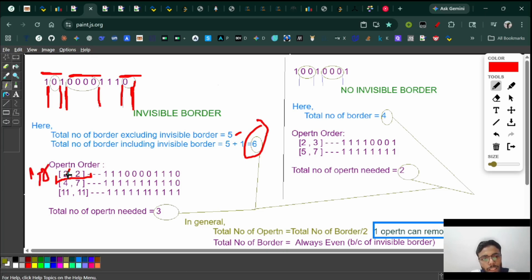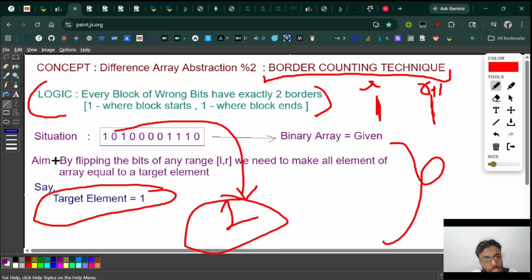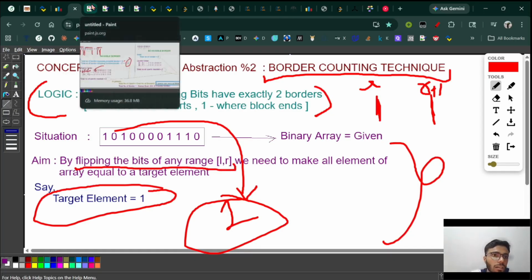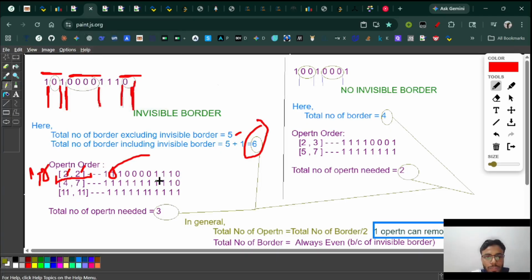Here L is 2 and R is also 2. So at index 2 there is a change, it becomes 1. It basically gets flipped, right? Because we know the operation is that we flip the bits of any range L to R. So here it gets flipped.